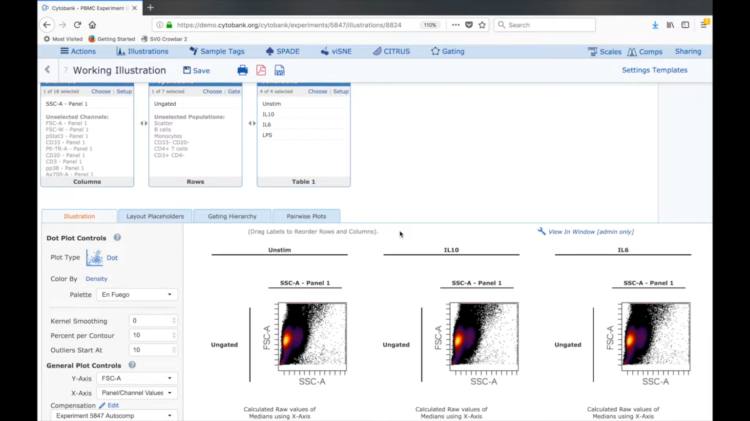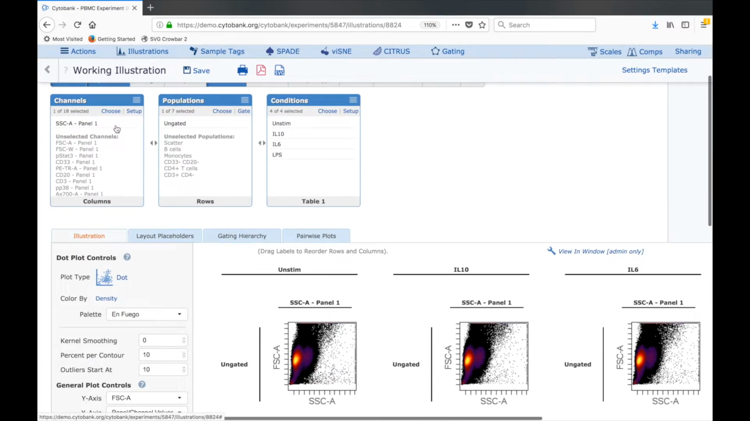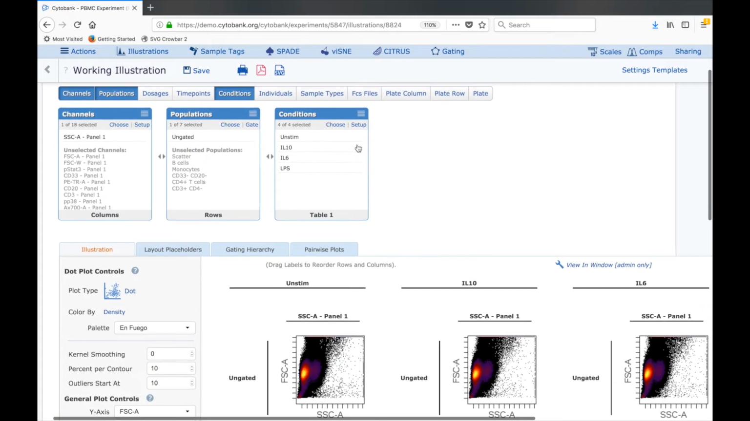Here you can see by default we just have side scatter selected looking at our ungated population, split apart by our 4 different conditions. But that's not very interesting at all. Cytobank builds figures based on rules, and the rules are the positioning and what's selected in these figure dimensions.